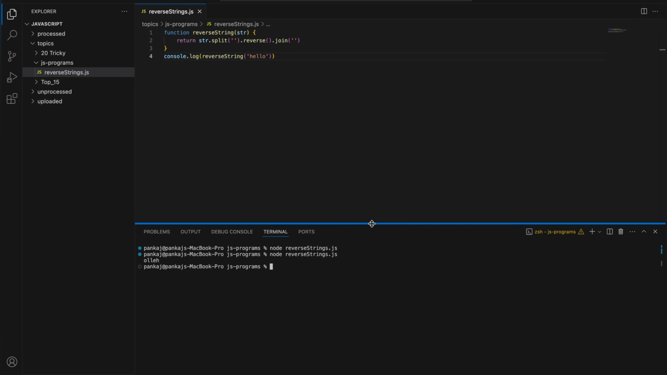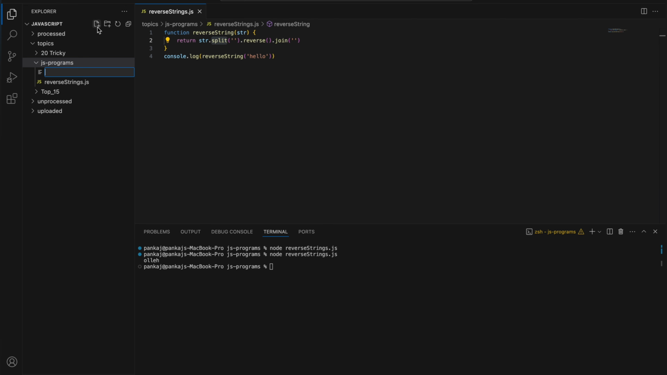So this is very simple. We used the split method to split the string into an array of characters, and then we used the reverse method to reverse the array, and then we used the join method to join the array. All right. So let me quickly create the other program which is also very common, asked most of the time. It's called factorial dot js.